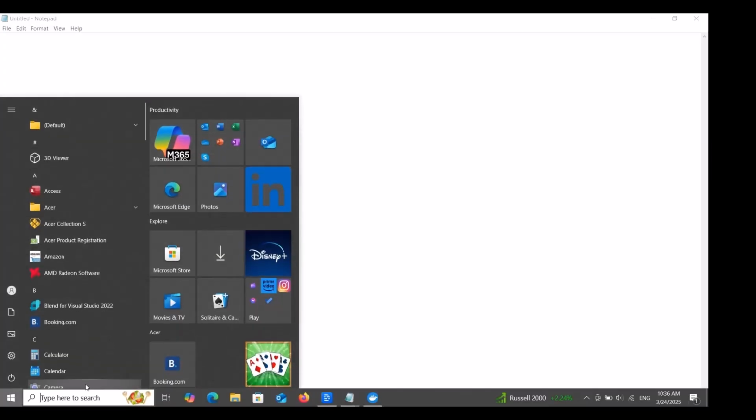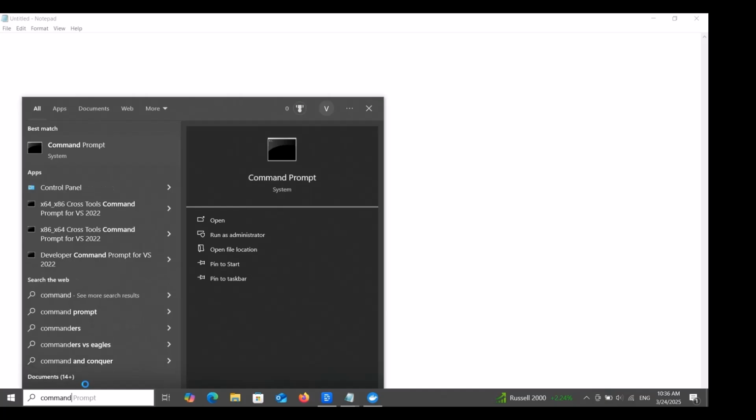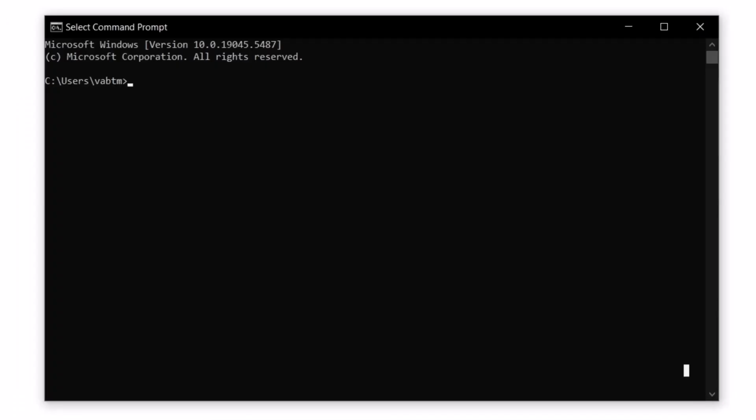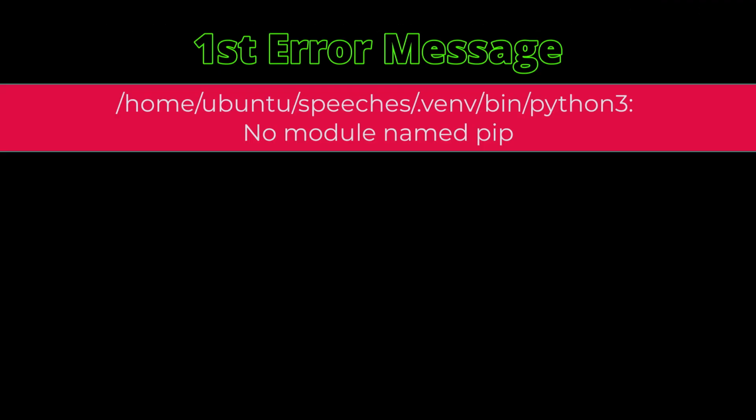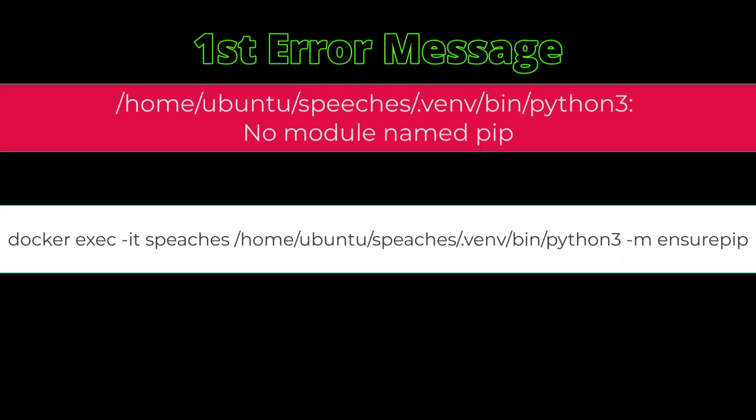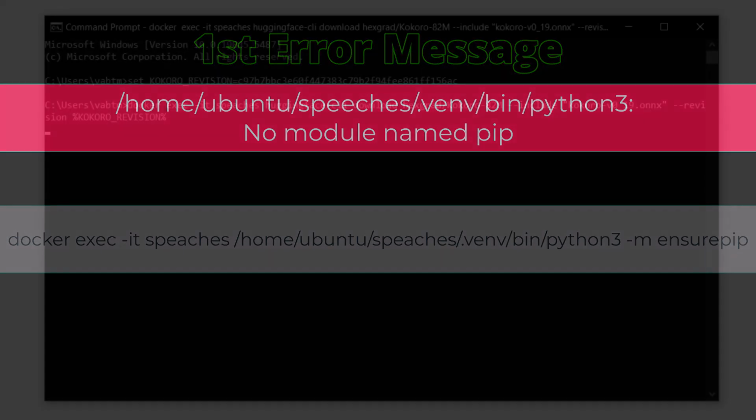Start by opening a Windows command prompt and then paste in the first line. This sets up a variable with a value that is needed during installation. The second line utilizes a program called pip to retrieve and install the Kokoro voices from Hugging Face. The first error message you may encounter is that pip isn't installed. Paste the following line to install pip. Once installed, simply run the second line in the script again.